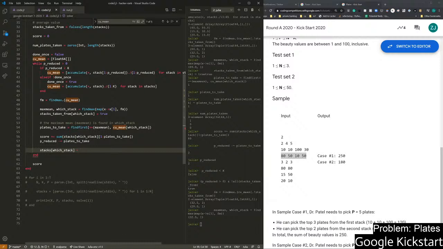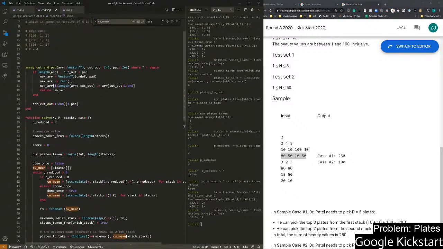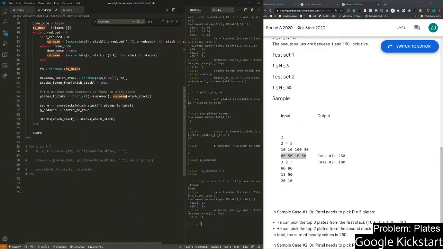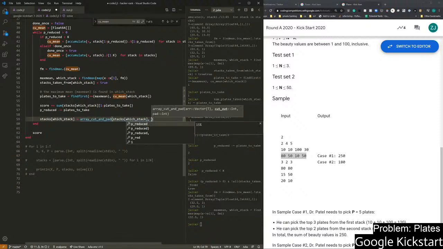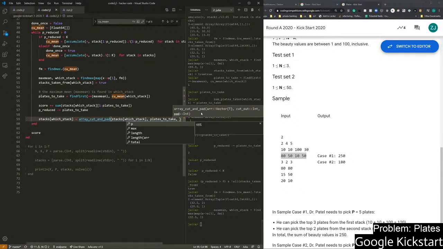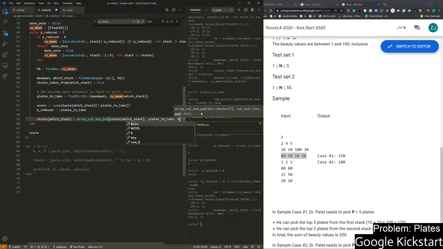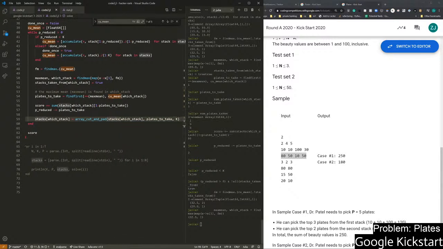I've taken plates from this stack. I want to just replace it with this array cut and paste. So I want to take the stack, and cut out this many plates in the beginning, and my padding is going to be the K. I just pad it to the new K.